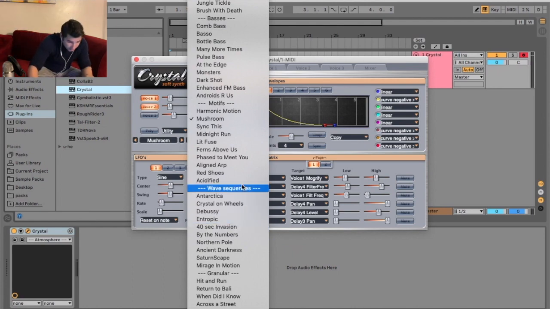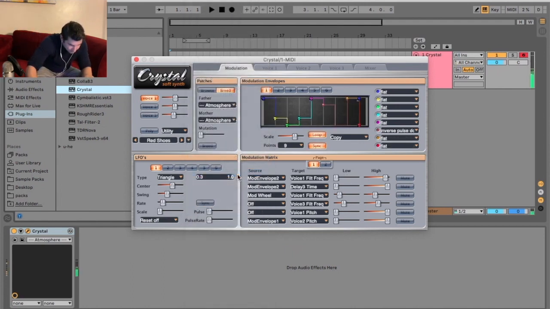Oh, some sirens, something's going on outside. Maybe the cops are here because this synth is so good.